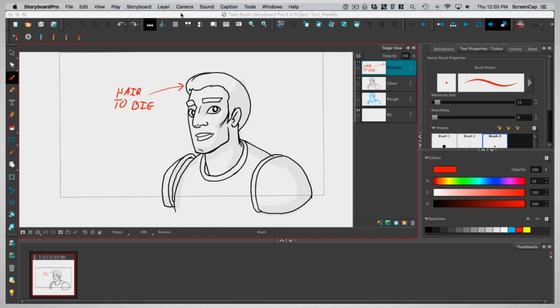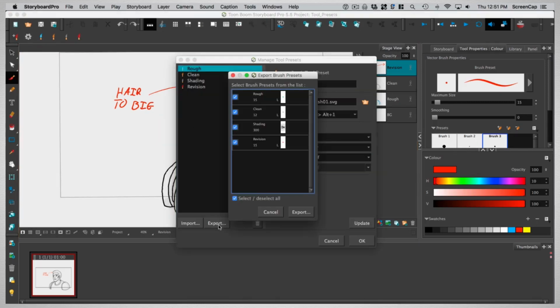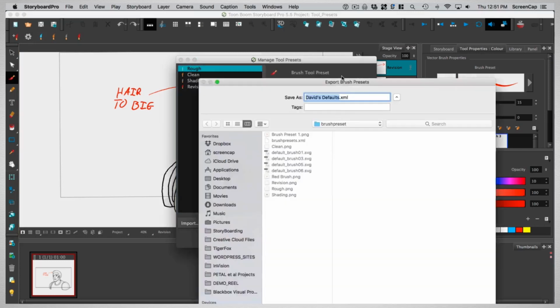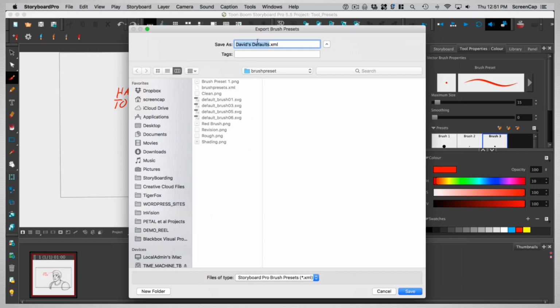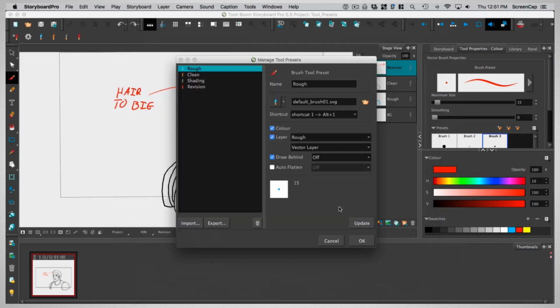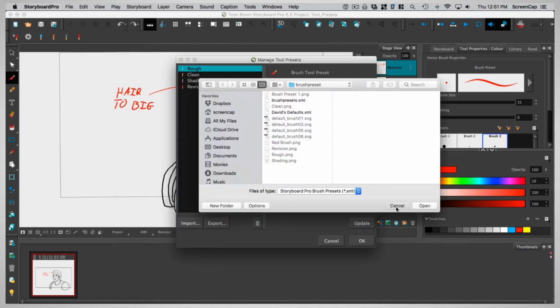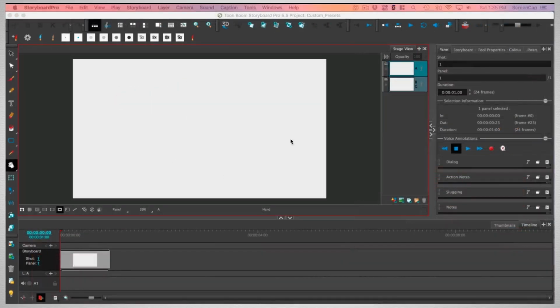Now, let's say we created a set of tools and we want to save them. So back in the manager, we can click Export, pick exactly the tools that we want to save, and click Export to save an XML file with our brush presets. And when you need to import a set of presets, just click Import and find the XML file. In the files that come with this course, you'll see I've saved a set of presets with the tools I'll be using in the boarding demo later on. Let's look at those now.